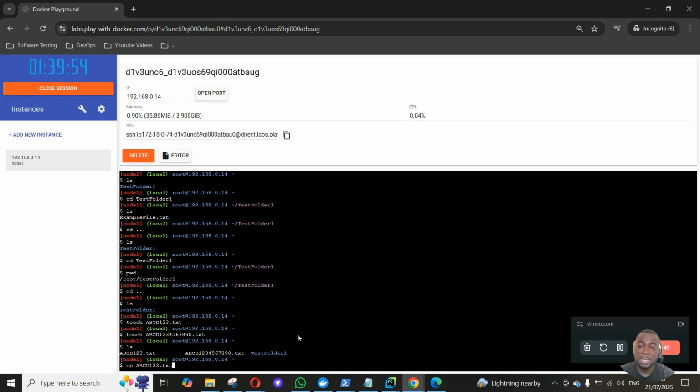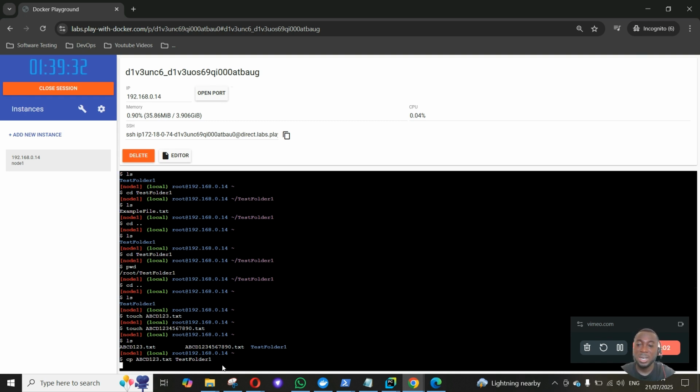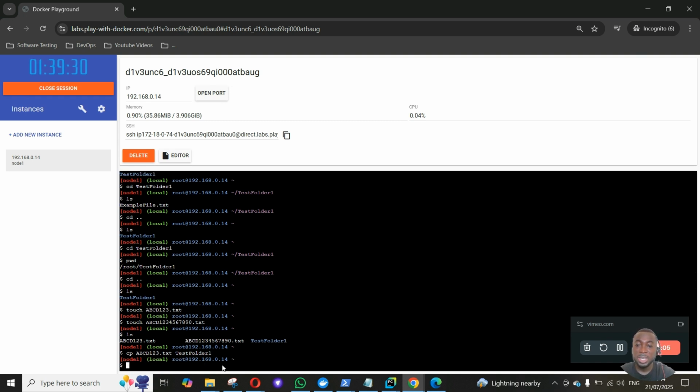123.txt, and then we need to give the destination where we are copying this file to. So if we do test folder 1, we're picking up this file and making a copy of it in here whilst leaving this file where it is. We're not fully moving it, we're just making a copy. And if we hit that command, that should have taken place successfully, and we can verify this by going inside that folder to check.